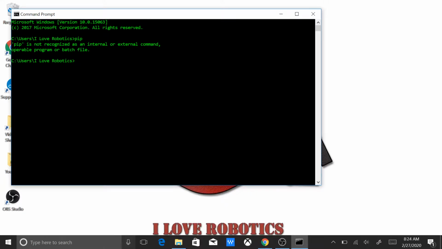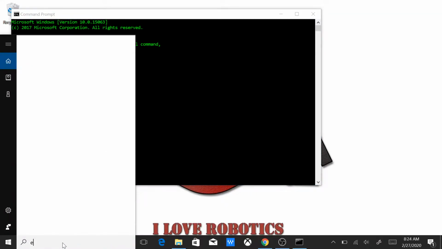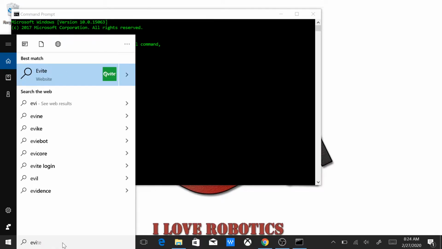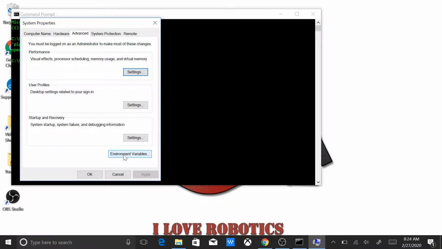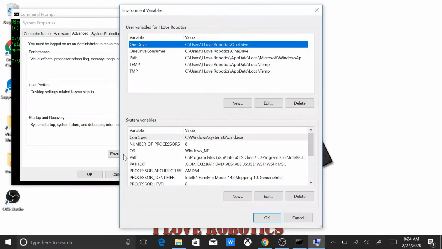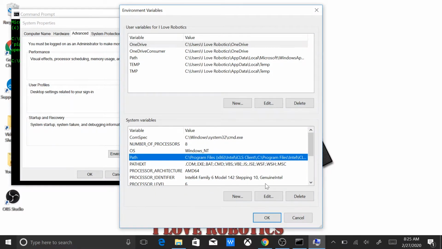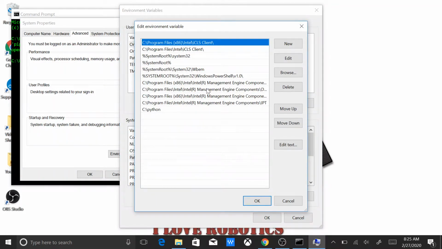All right, so let's go back to the search bar and type environment. And then you see this "Edit the system environment variables." Just click this. At the bottom, click Environment Variables. And then here under System variables, you should see Path. Click Path and then press Edit. And then you need to find where pip is installed and copy and paste the path here.